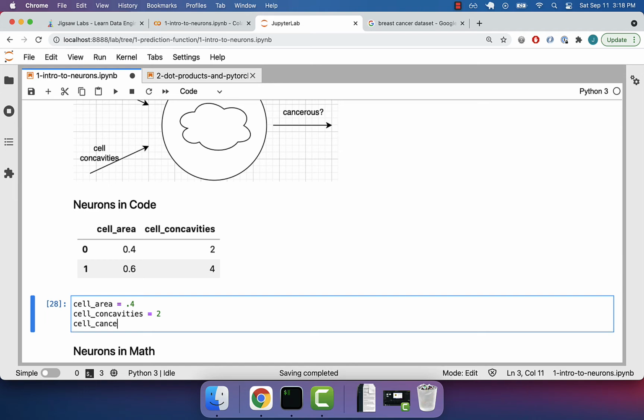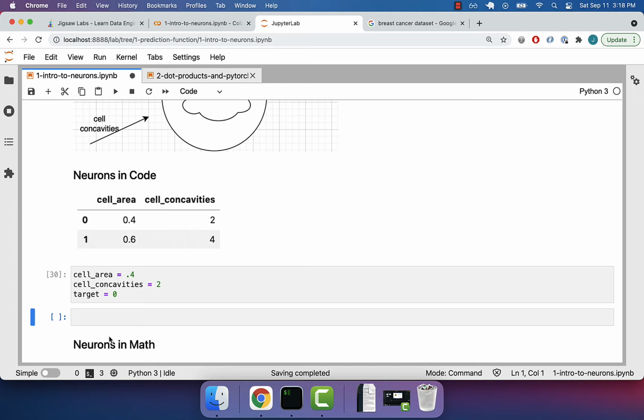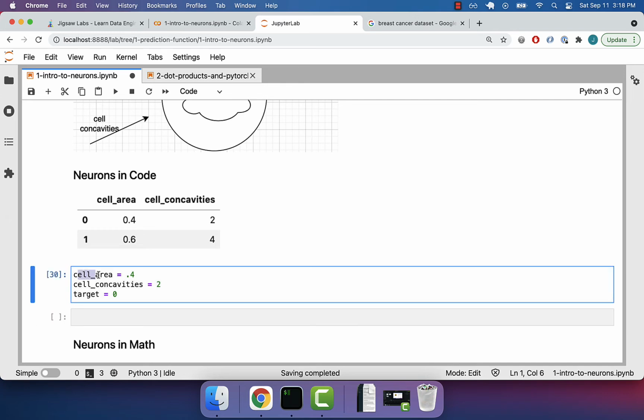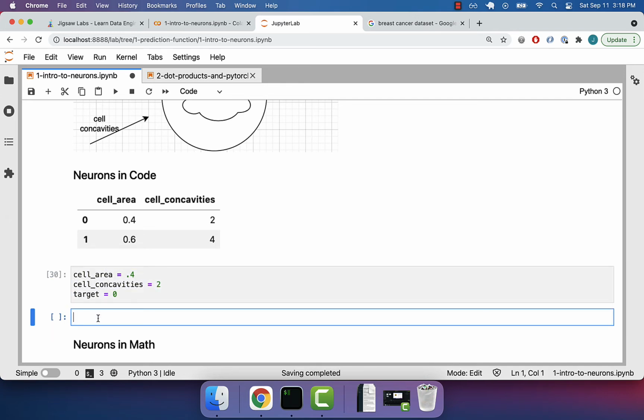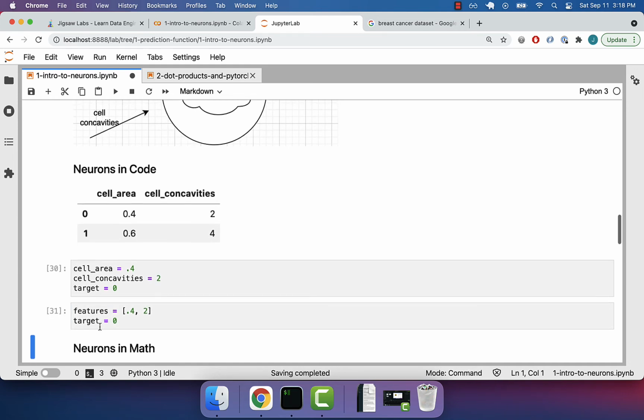All right, actually at this size, we'll change it to a 0. At this size and 2 concavities, we'll say that is 0. Another word for this is just the target, so maybe we'll just call that target. And just to introduce you to this a little bit early, in the future you'll see we can combine these features into a list. So we could say here are the features of the observation, maybe 0.4 and 2, and then the target is 0.